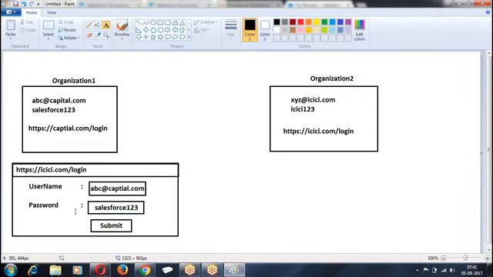Click on submit. When I click on submit, automatically what happens? It takes me to this organization as well as this organization. Both will be open. I entered the username and password of this one, abc@capital.com. Now with that one user, I was able to log into organization 1 and organization 2.